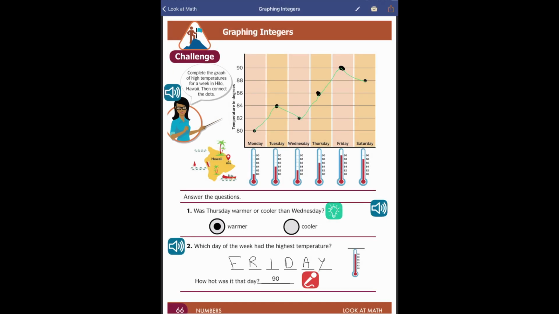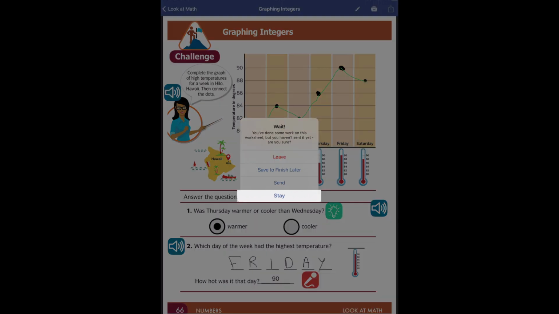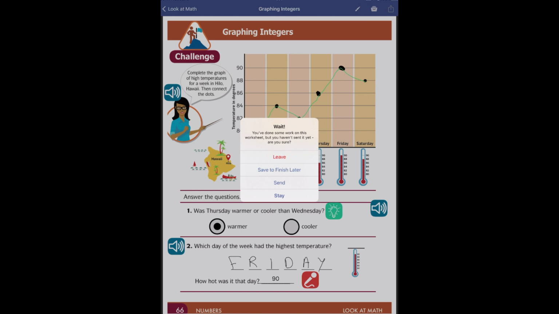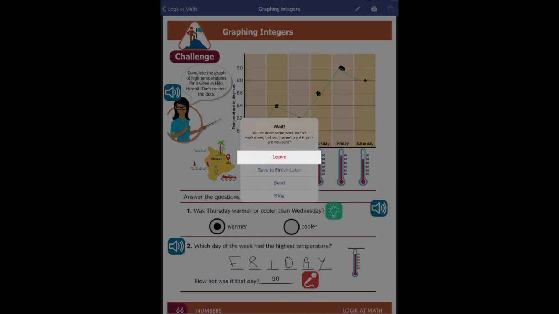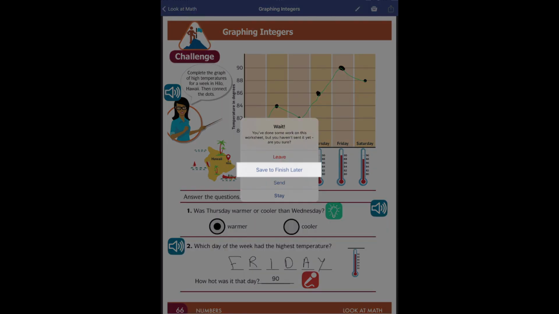This will bring up a menu with 4 options. If you brought up this menu on accident, tap Stay to continue working on your worksheet. If you want to exit without saving your changes, tap Leave. The Leave option will discard all the work you've done up to this point, which is why it's marked red. If you'd like to save your progress and return to the worksheet, tap Save for later.